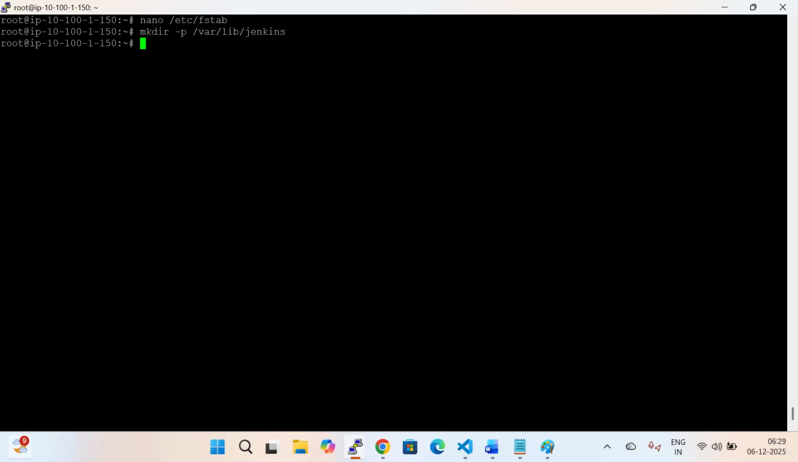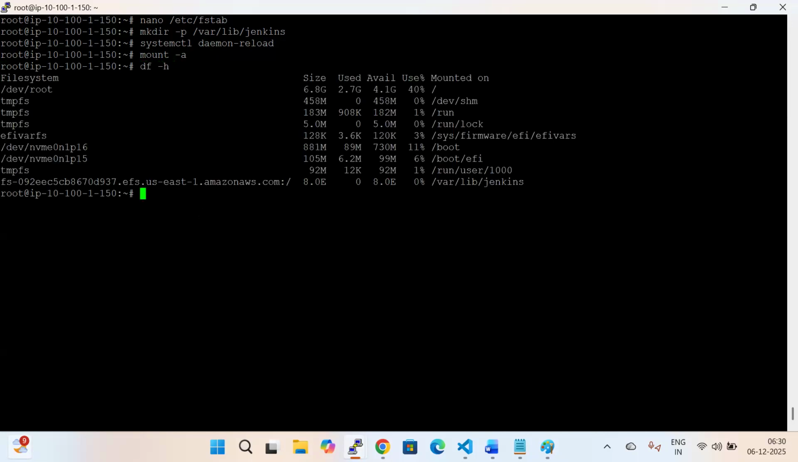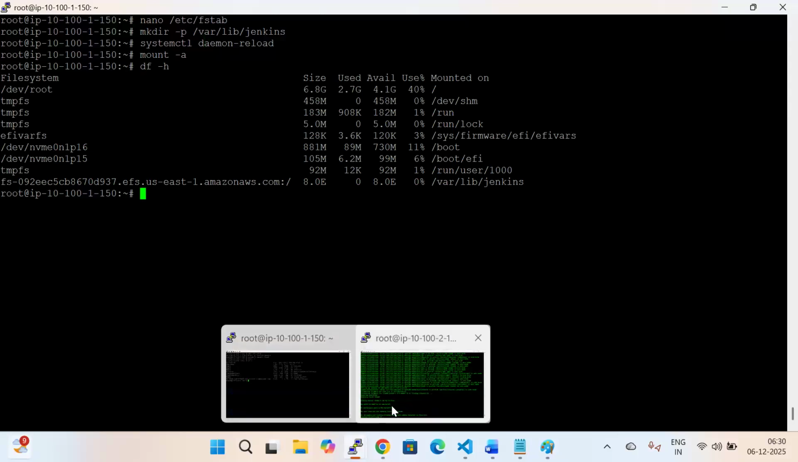Now, systemctl daemon-reload, I'm going to reload the configuration, and then I'm going to mount the directory. Whatever the EFS is there, I'm going to mount the EFS to my server on /var/lib/jenkins. So here you can see df -h. The volume which we have created in the EFS is mounted to the /var/lib/jenkins directory. The 8 exabytes volume. This is fine on server one.